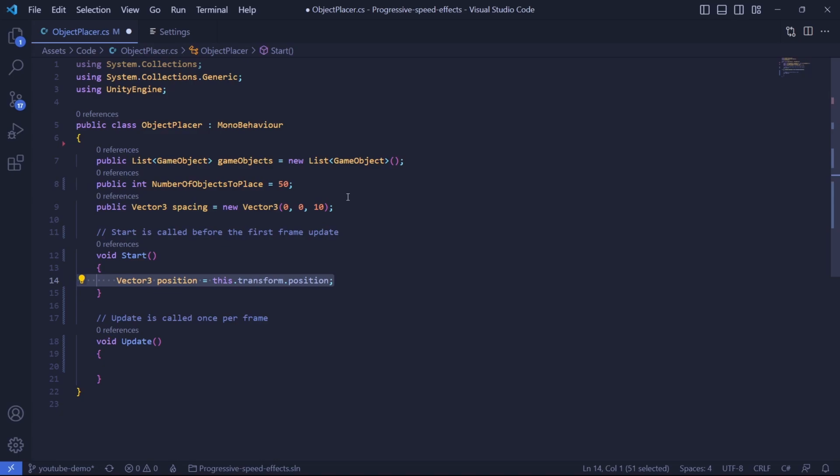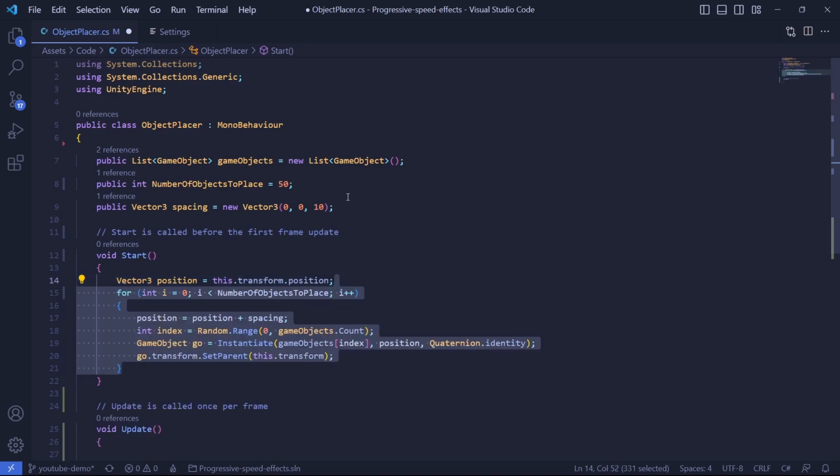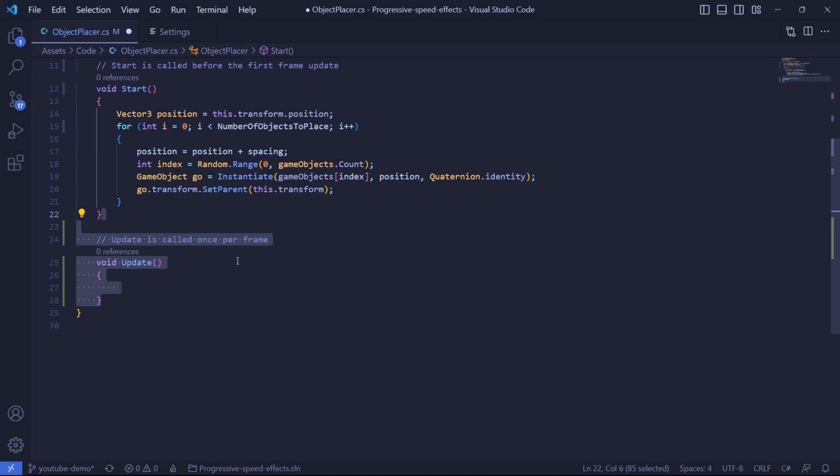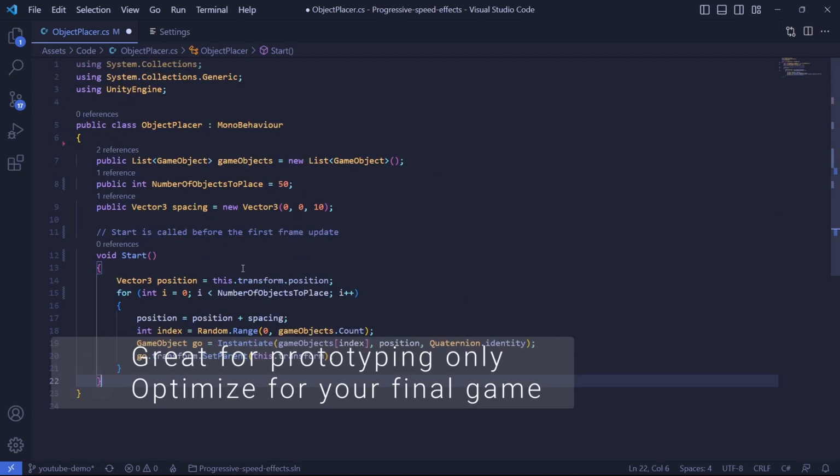In the Start method, we take the initial position of the object containing the script. Then we iterate from 0 to the number of objects to place, and for each iteration we take the last position of the object we placed. We select randomly one of the objects we have in our list and we place it relative to the spacing variable. Also, note that the performance of the script is really bad, so don't use it in your final game. Here, it will be fine because it's just a prototype and the purpose of the video is just to explain how to give the feeling of speed in a game.